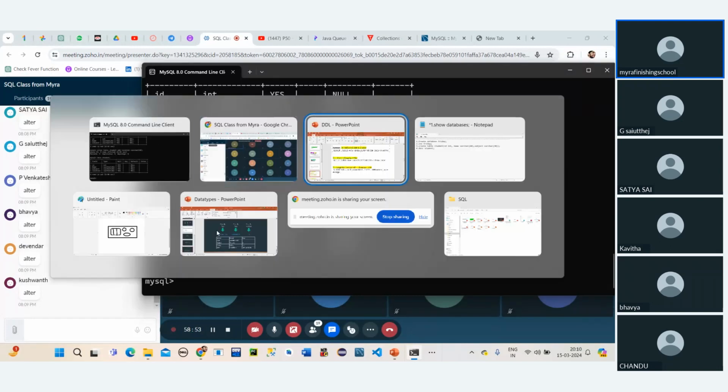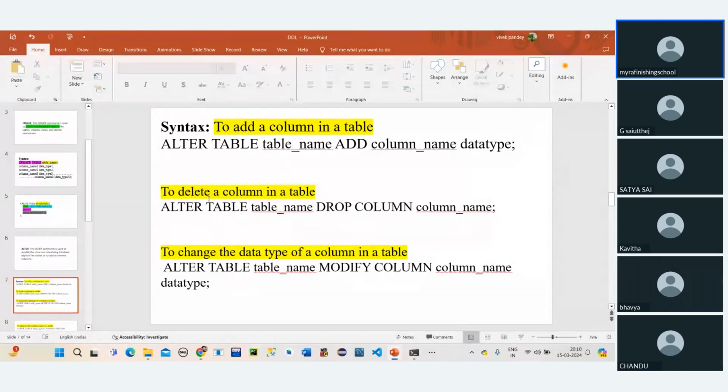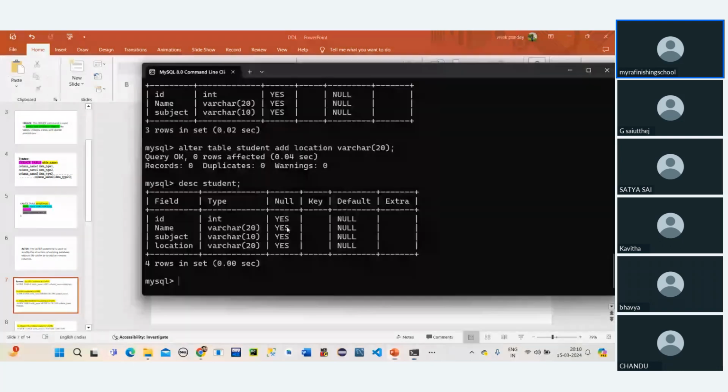Now let's see what we have next one. Now delete, to delete a column in the table. Now I don't want one column. Now I wanted to delete the column. So alter table, table name, drop column and column name. That's it. So let's see how we can do this.